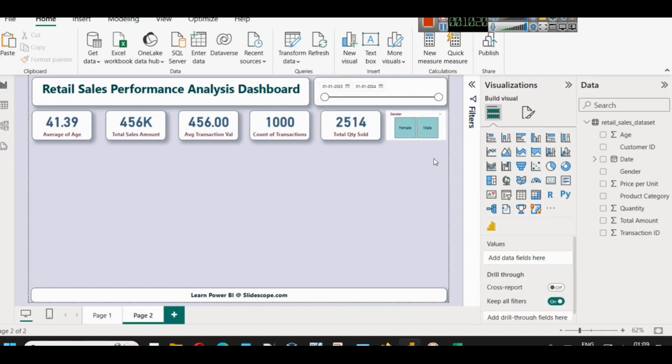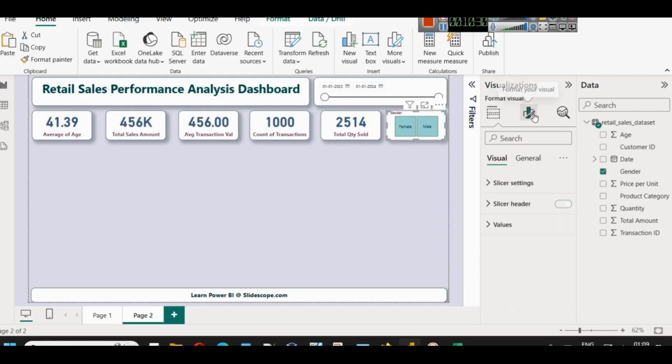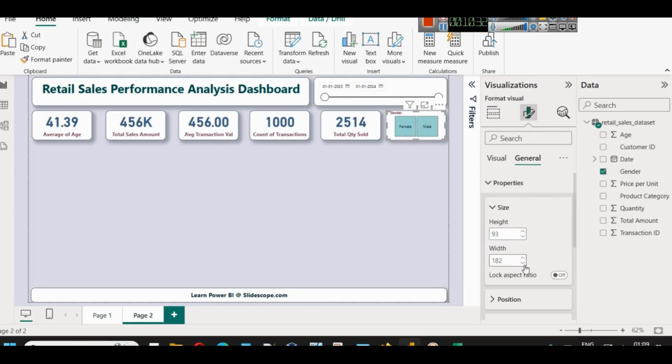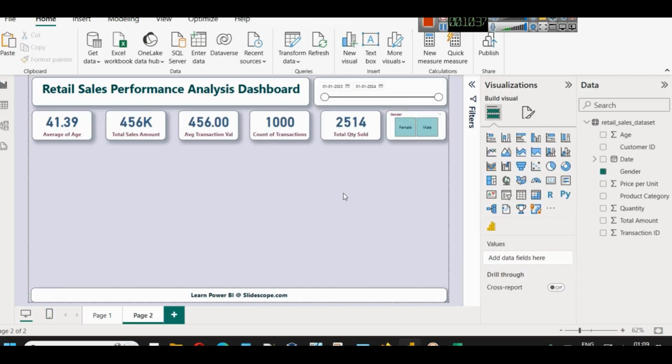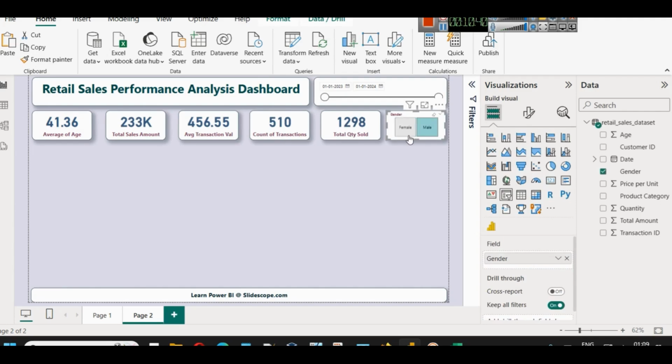So this way we can build a simple filter, and from here we can format and give that curve shape. We can go to properties, here also padding, and just increase padding from top. Now if you select female, you can see count of transactions from female customers is 510. Their average transaction value is almost the same, average age is this, and so on. And for men it is 455.